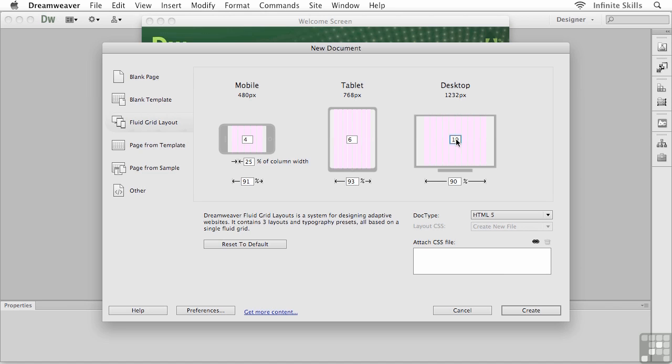And then beneath the mobile device, we have this guy here, percentage of column width, a little cryptic, a little difficult to understand. All that is the gutter, the space between the columns, not only for mobile, but for the other two devices as well. And then last but not least, we have a percentage value beneath all three devices. This is the percentage of the overall width of the device that the layout would occupy.